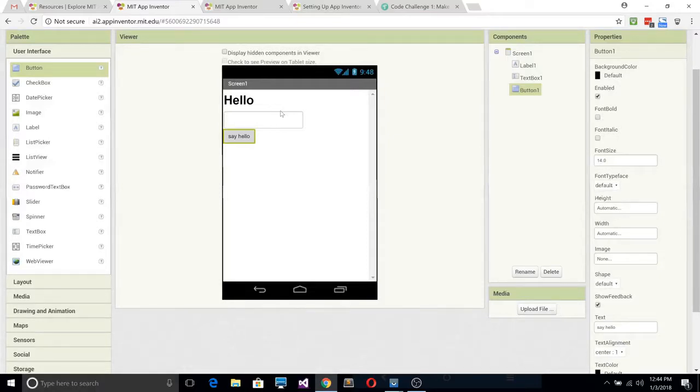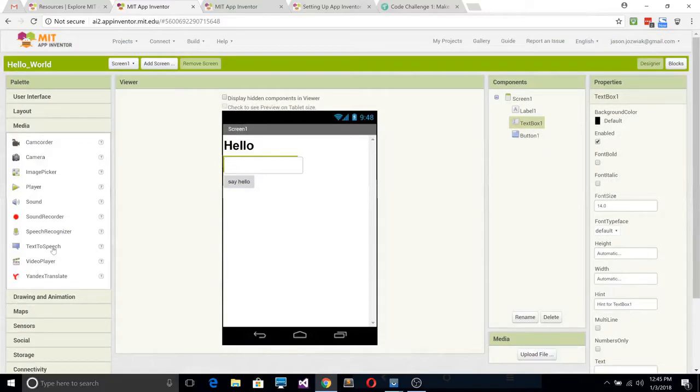Now, it'd be cool if you could actually have the device maybe say that out loud. So we could actually do that. We go to, I believe it's in media, yes. So text to speech. Here we have, in this media, you have camcorder, which does some video capabilities, camera, image picker, player, sound, a number of different things. So we're going to use this text to speech.